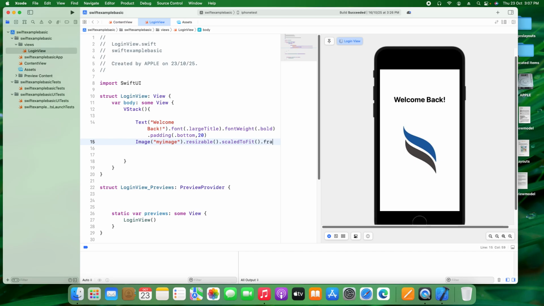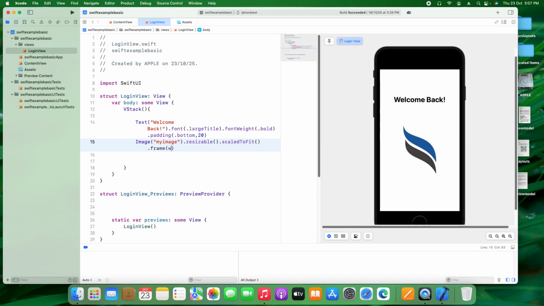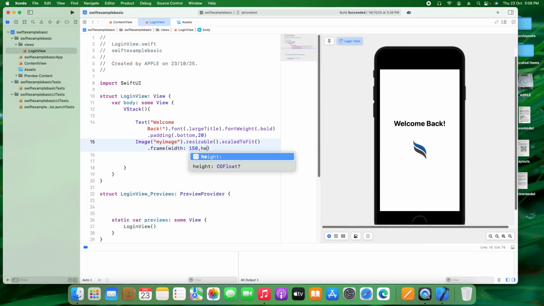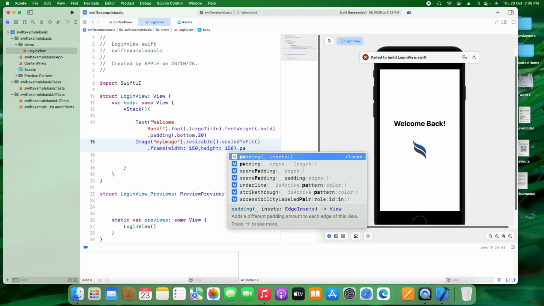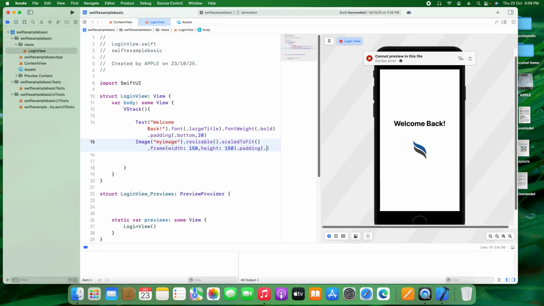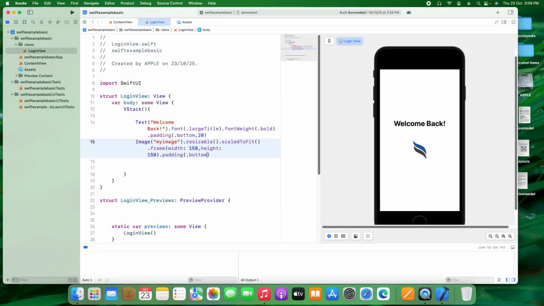Here we have a frame, and I want the width here to be 150 for now, and the height also 150. So this is a simple image before the text. Again I need a padding because I need a text field below it. So dot bottom, and I'm doing a 30 padding on that. Simple. Okay, so it moves to the upper area.